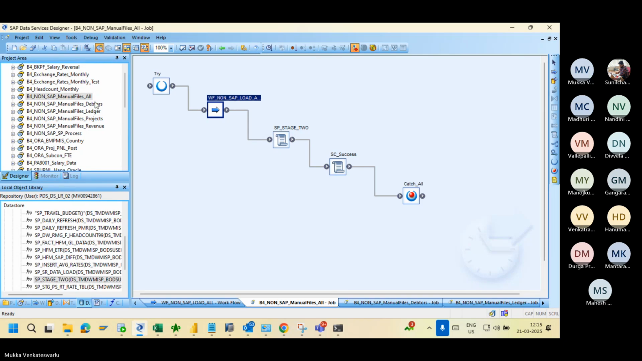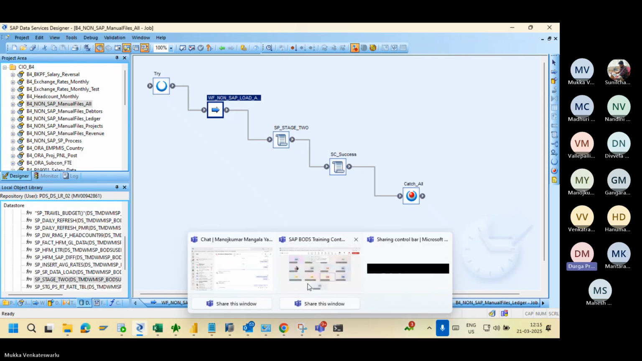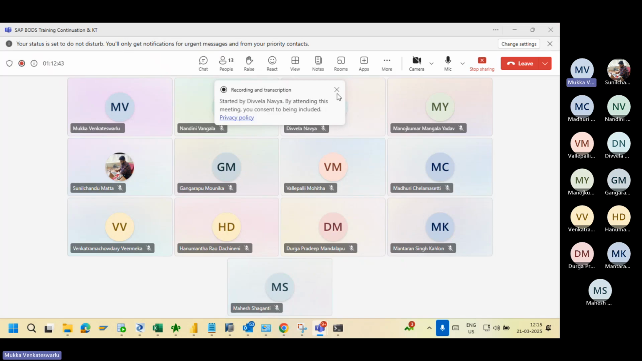Clear, right? How to show whether scheduled or not, I will show you once I move to the management console. So any questions here? This is one of the major tasks that we are doing through BODS. Any questions? No, sir. Okay.